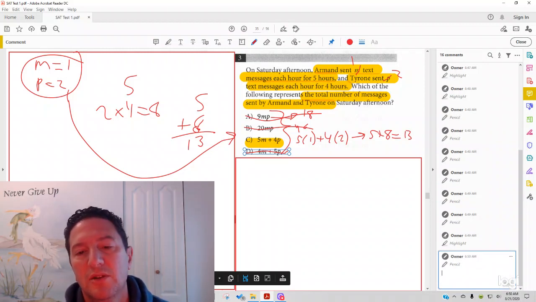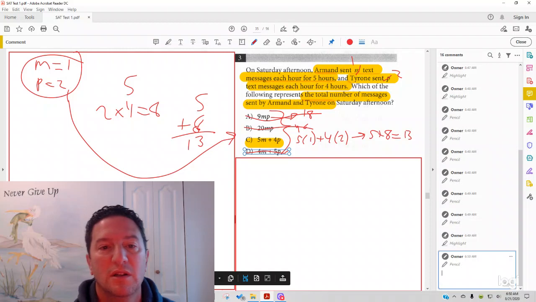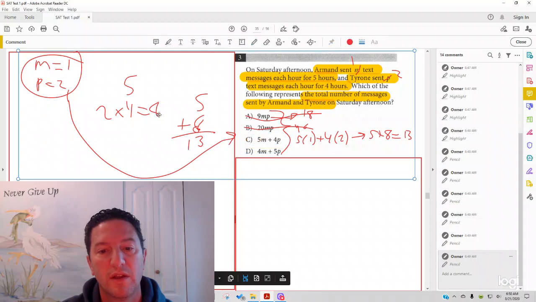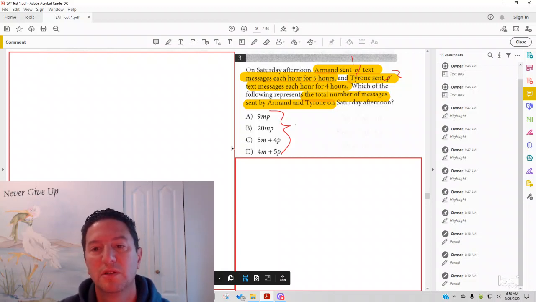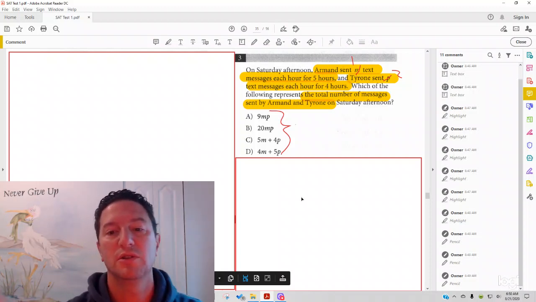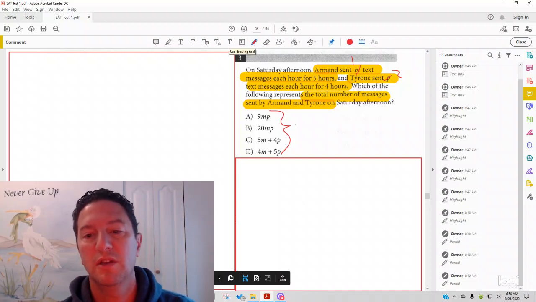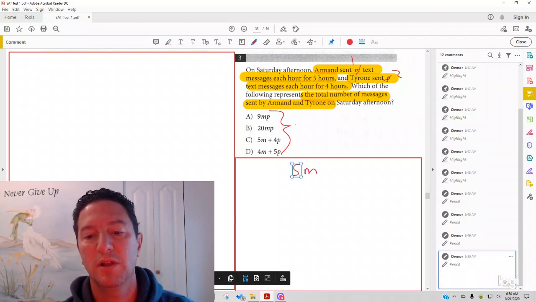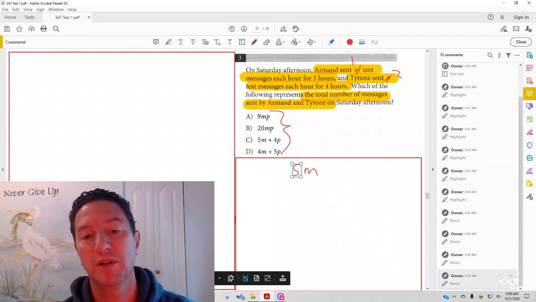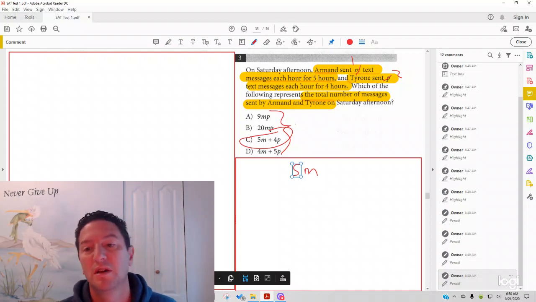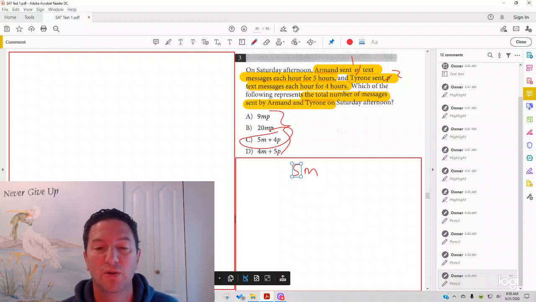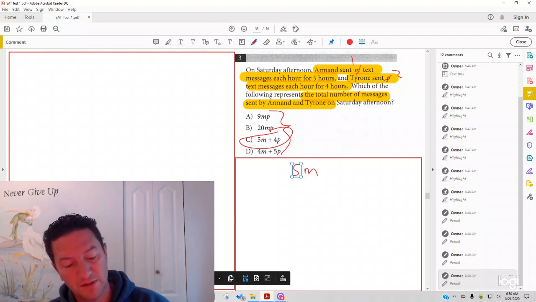Now, here's the way you want to do it, as long as you are able to do it this way. You just look at the question itself, and Armand sent M text messages for 5 hours. If you can identify that as 5 being multiplied by M, 5M, you need 5M in your answer choice, and boom, you have your answer already. And then you would want to read the rest of it. If there's P text messages for 4 hours, that'd be 4P, so that should be in your answer. And for the total number, you're going to wind up adding those two, if that makes sense to you.